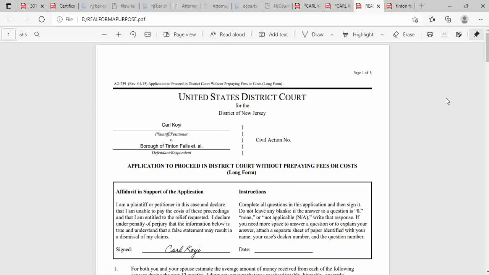When you type in the defendant name, you say the first one, and then et al. That's Latin, basically meaning including all defendants.